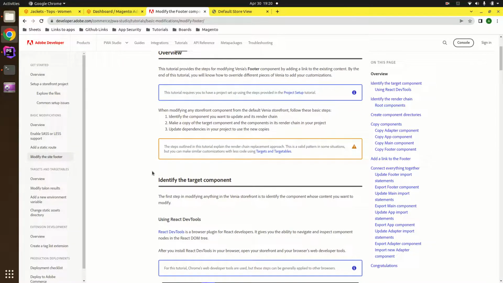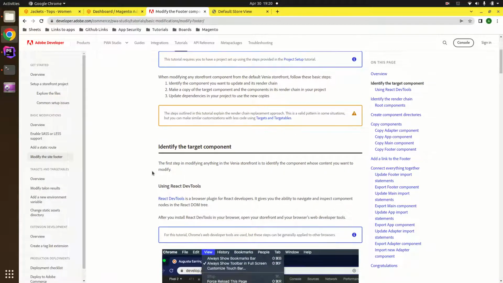Okay. So it seems like there are three steps to modifying any default Venia storefront. Identify the component that you want to update and its render chain. Make a copy of the target component and the components in its render chain in your project. Update dependencies in your project to use the new copies.